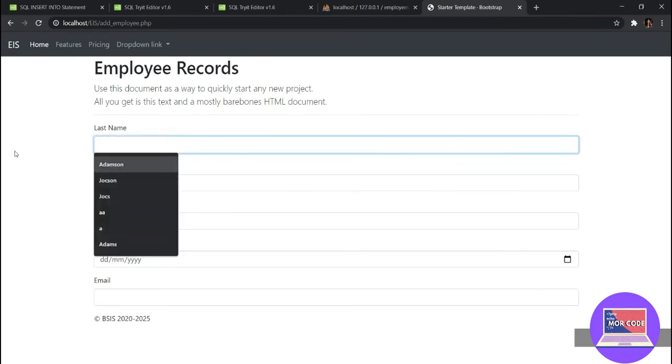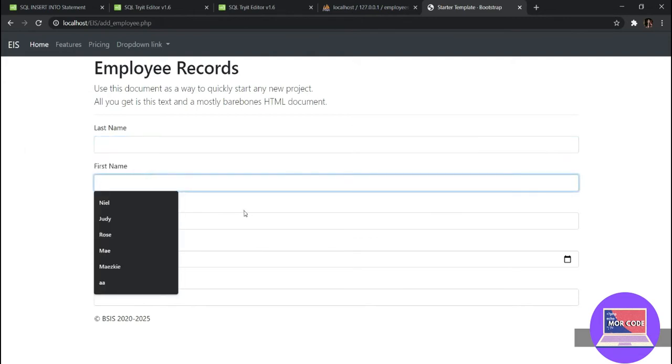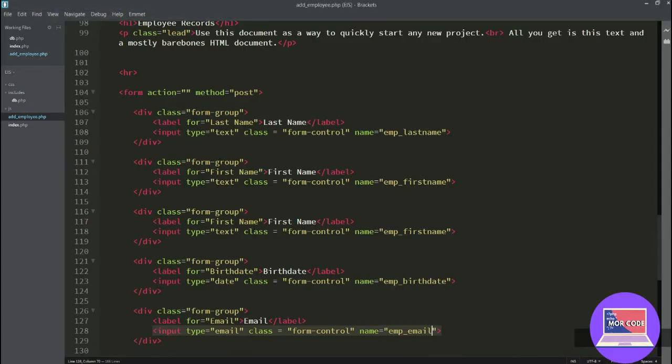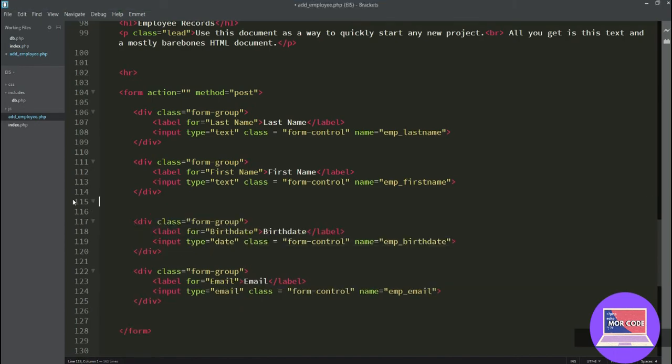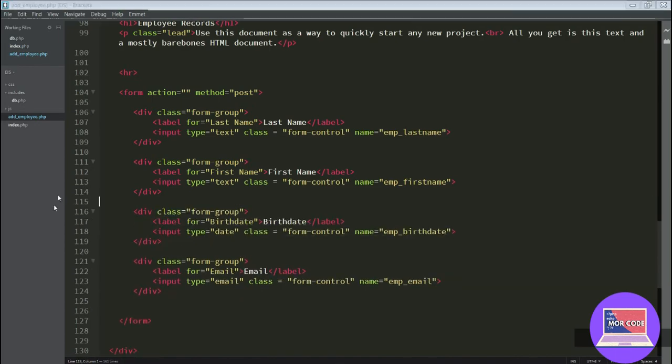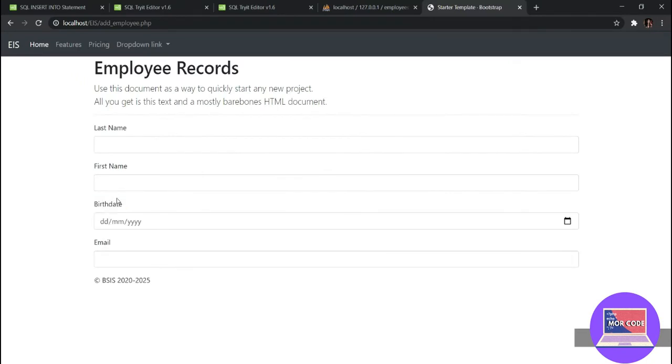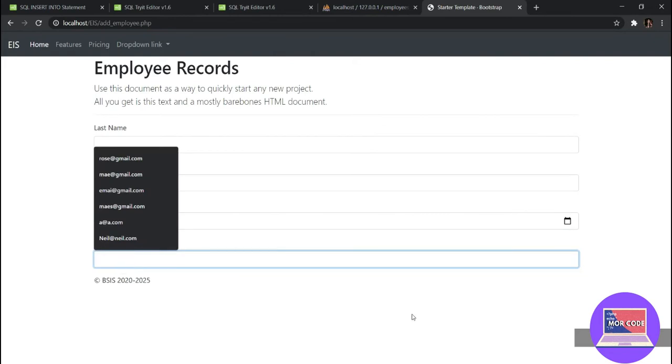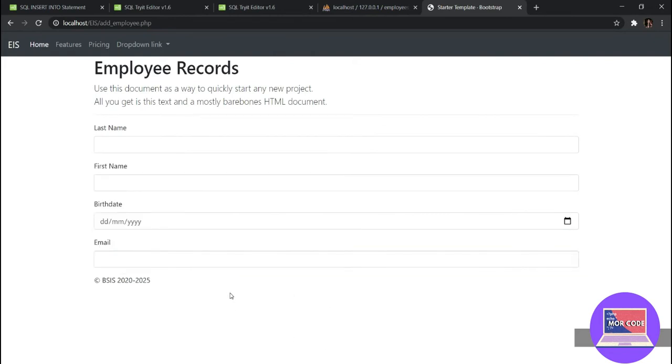So we have an input text type for the last name and first name. This should be a spare one, so let's delete this one. Save. Refresh. Then the birth date, and the email. We also want to have a button.